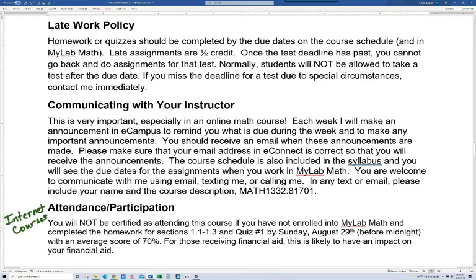All right, so let's look at the late work policy. I just can't stress enough how important it is that you're doing the homework and quizzes on time. If you're doing them late, they're half off. And notice once the test deadline has passed, you cannot go back and do assignments for that test. Or if you're in the face-to-face course, once you've taken the test, you can't go back and do homework assignments and quizzes for that first test.